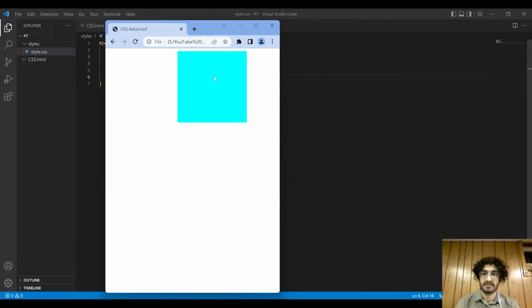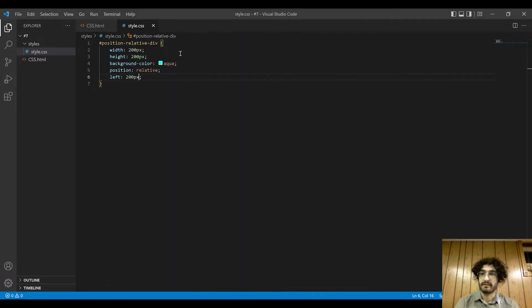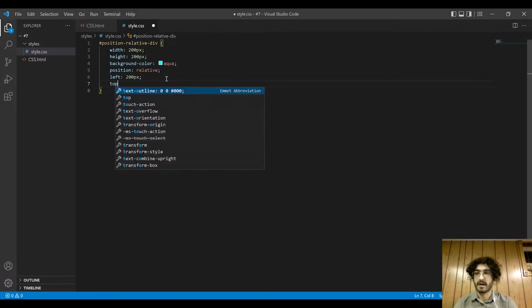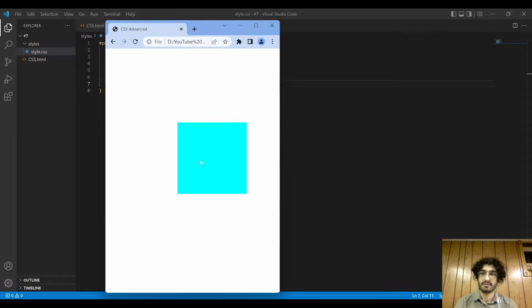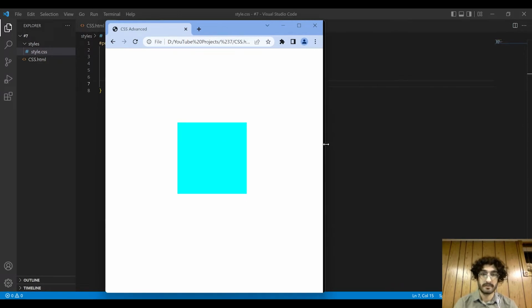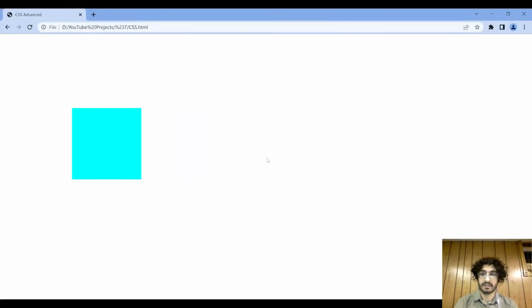It doesn't really matter where we go with this. It's always going to be to the left of the screen, and it's going to have a distance of 200 pixels from that. And if we, for example, give it a top of 200 pixels as well, and reload the page, it's also going to have a distance of 200 pixels from the top, no matter how we resize the screen. Okay, so that's pretty cool. Now you know how position relative actually works.